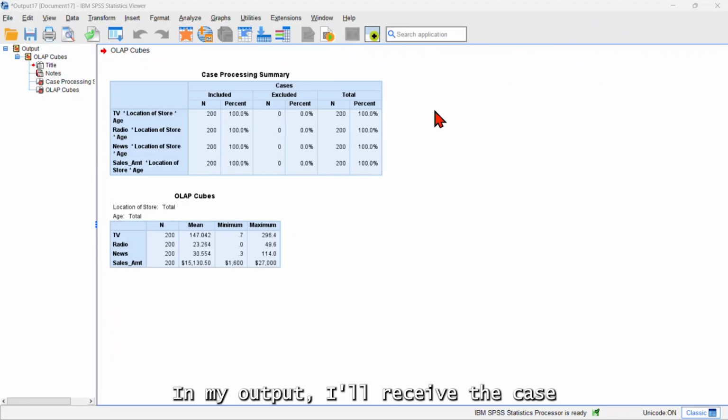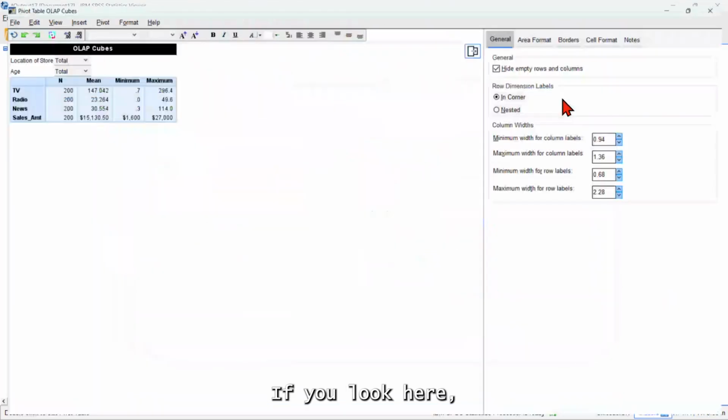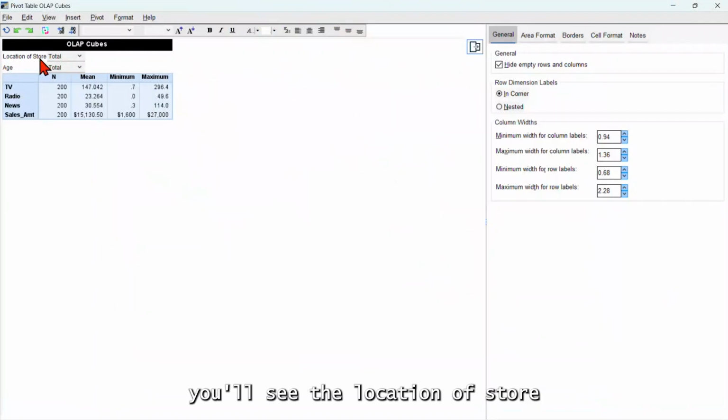In my output, I'll receive the case processing summary. And here we have the OLAP cube. I'll double-click to open this up. If you look here, you'll see the location of store and the age. So I might want to look at stores in London.